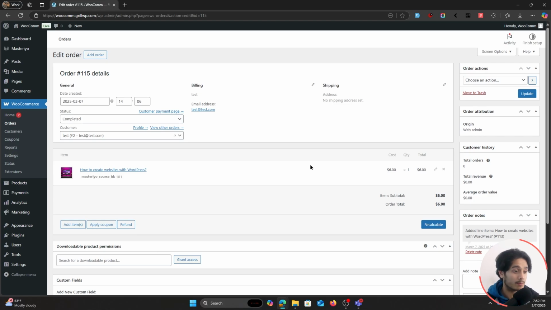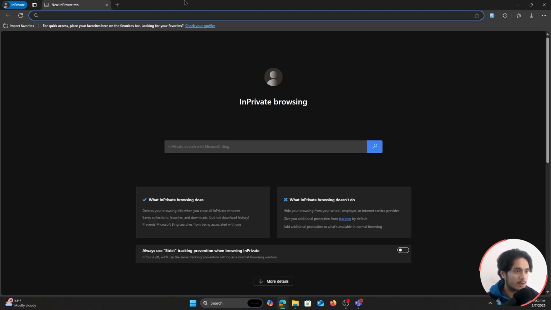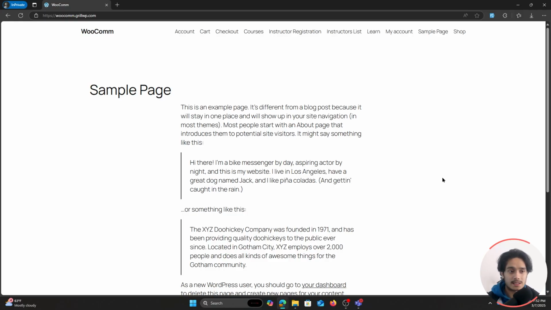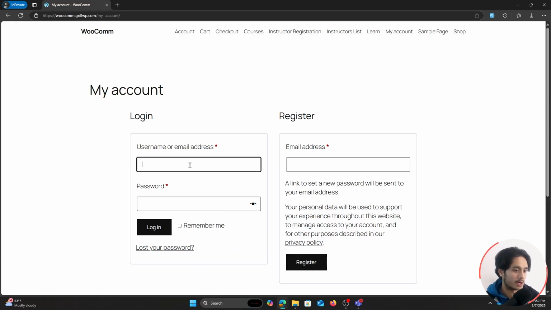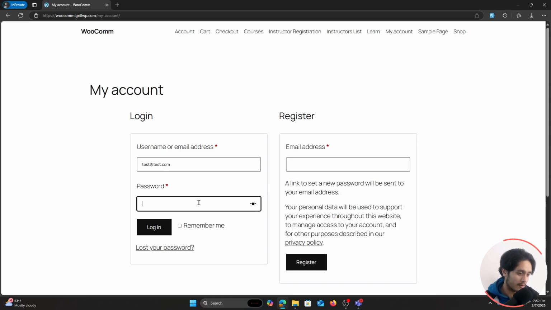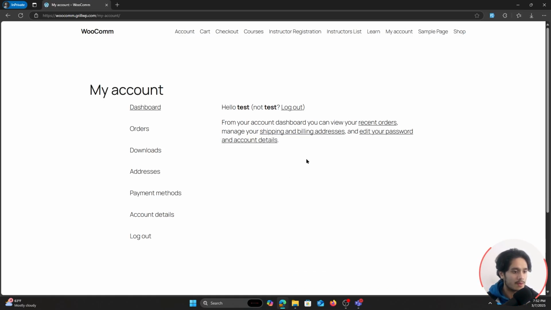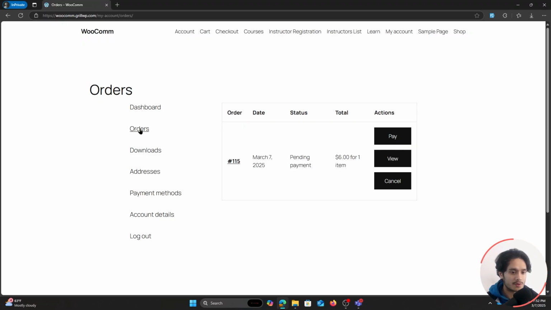But before it's set to completed, let me show you what the user is going to see. So again, I'm going to open this site in an incognito window. So here, suppose I'm interacting as a user that has just purchased the course. Then what I would do is go here within the my account page, and I would try to log in. I would give in my username or my email, fill out my password, and simply click on log in, and there it is. Once I have logged in, I can also view my orders from in here. You can see this one right here is the order that I just created for my online course.